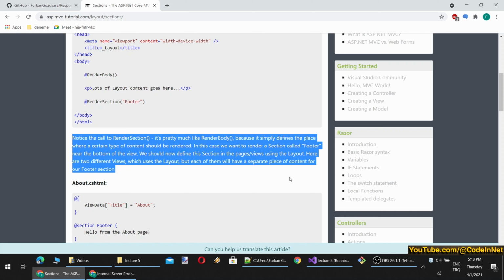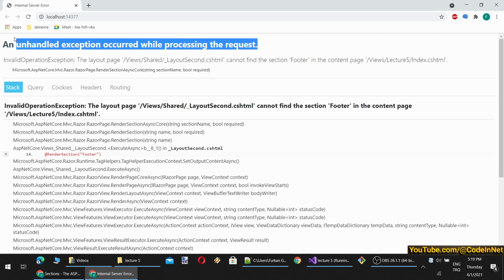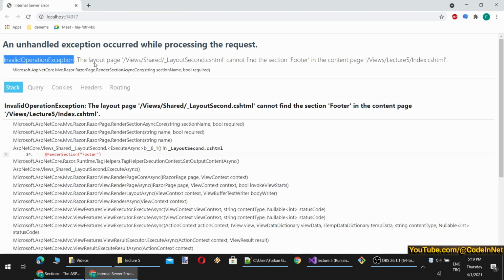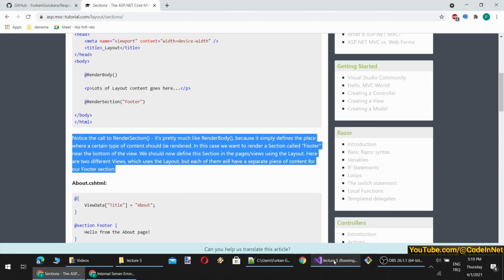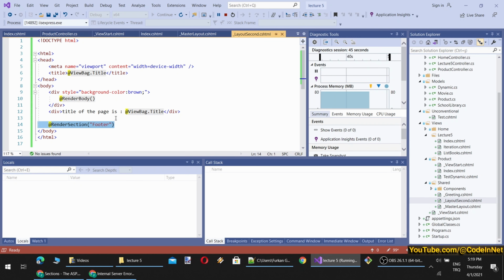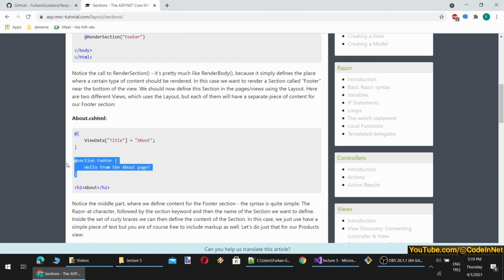We should now define this section in the page views using the layout. Here are two different views which use the layout, but each of them will have a separate piece of content for our footer section. If we don't provide this section in our view, then we get an error: invalid operation exception, cannot find the section footer. So if you add this to your layout, then you have to add the footer section into all views that use layout second. So how do we define different sections for different pages?